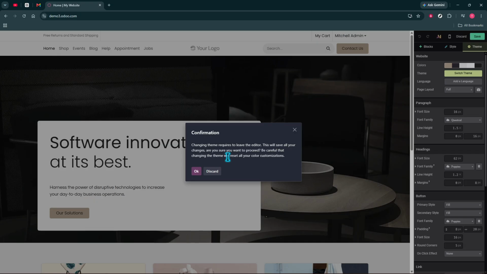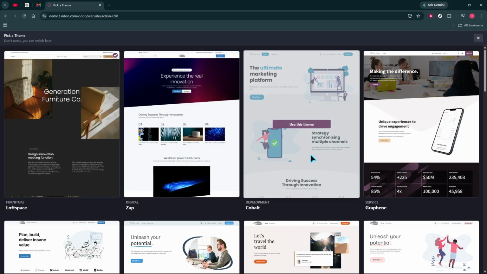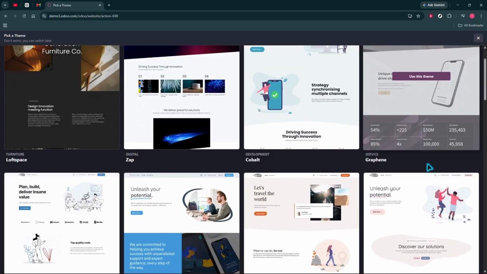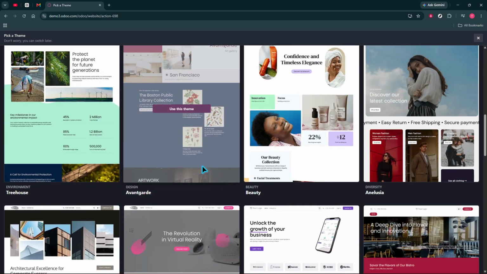When the confirmation message appears, click on OK. This step confirms that you want to move forward with switching themes. Odoo may briefly load the available theme options after this, so give it a moment if needed. You'll then be taken to the theme selection screen.